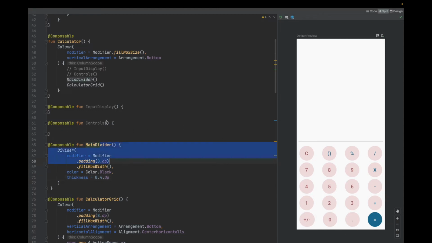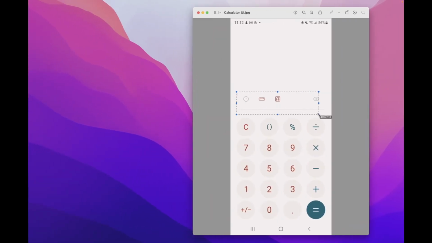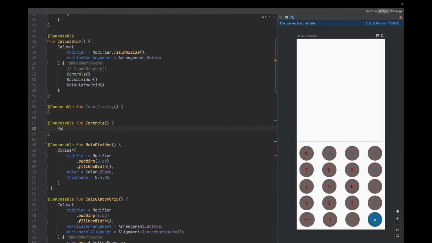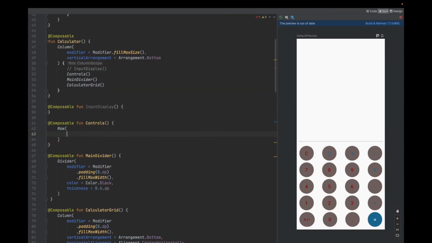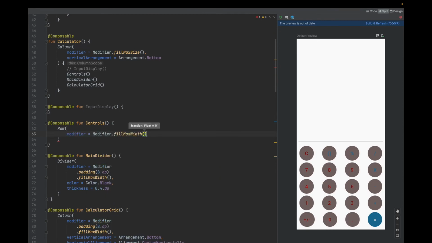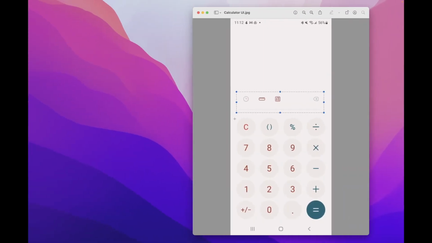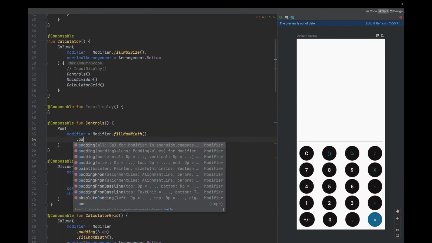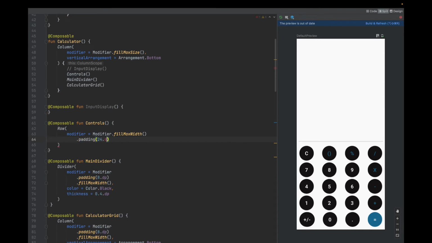Now with that divider, we need to add the controls. So let's just add our controls as well. Okay, so for our controls, we need a row, because it's these 4 values. So let's do a row, and then the modifier will need to fill width. And then we need the padding as well, similar to the padding that we did for the grid. But it's a little bit bigger. So let's add maybe 24, so padding 24.dp.